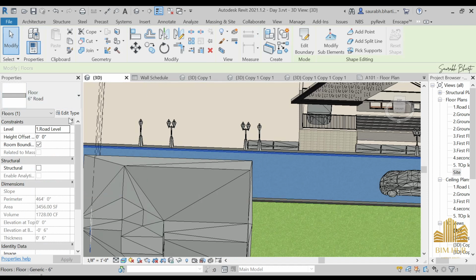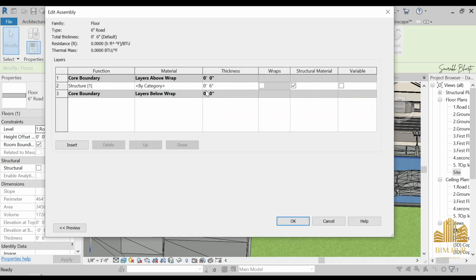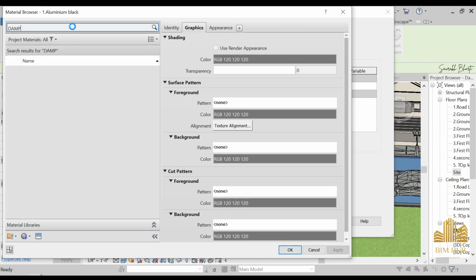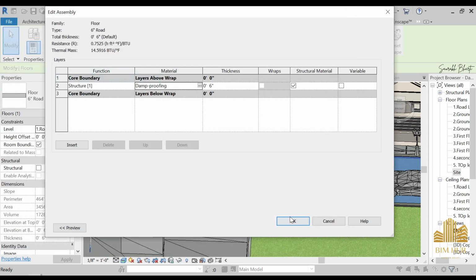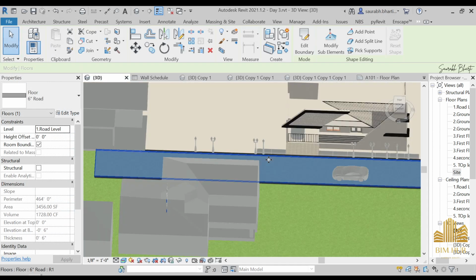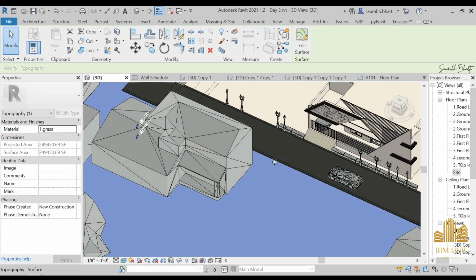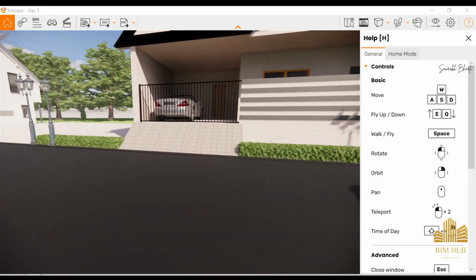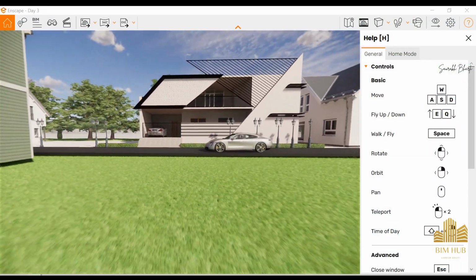Just select this floor, go to edit type, go to edit, and in category just provide it with a different type. So for this, yes, the damp material, you can provide a damp proofing. Done, finish. Okay, done. And if you want to make a little bit of white material in between of that, you can also do that later on. So let me show you how that is done.